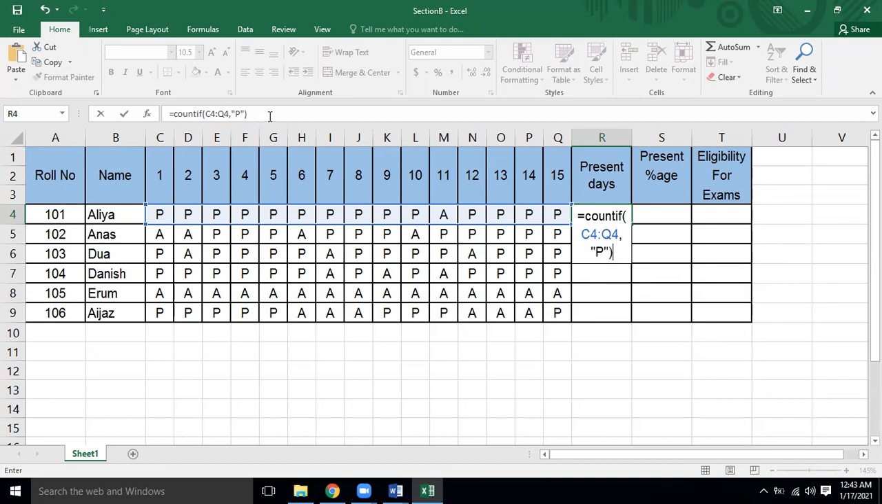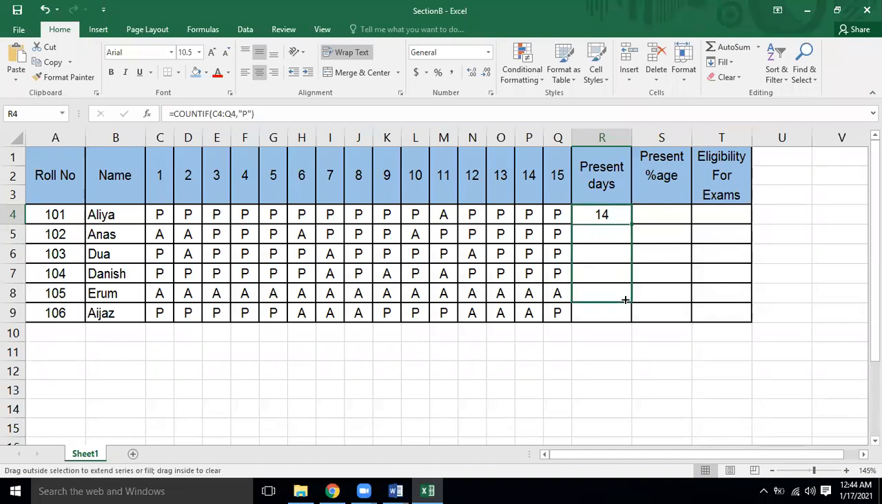So it is going to count the P only. When you press enter, you will see the result. Now at this time it is already quite clear that only one is absent and all the rest are present. When you drag the formula, the next results will be calculated according to the number of P's in the relevant ranges. The ranges are now over here.